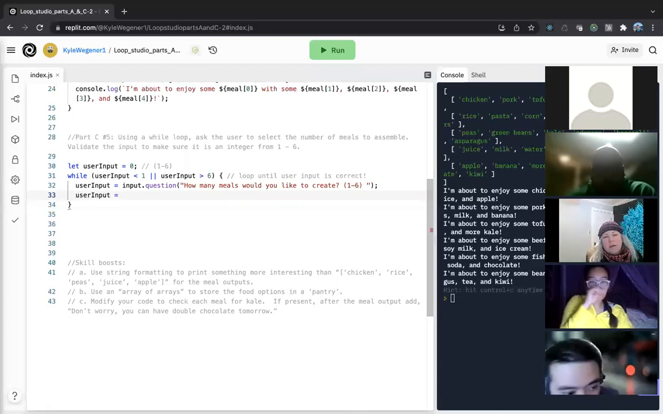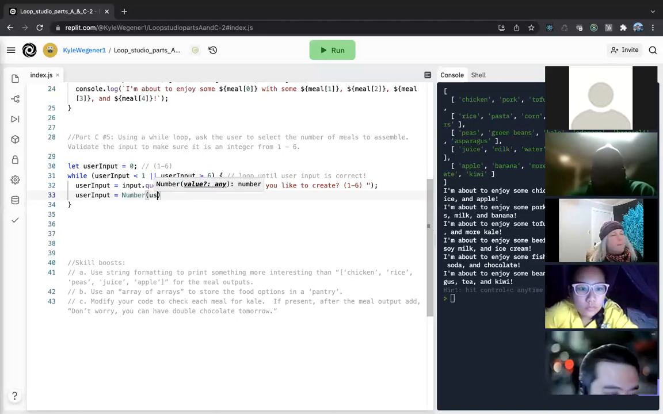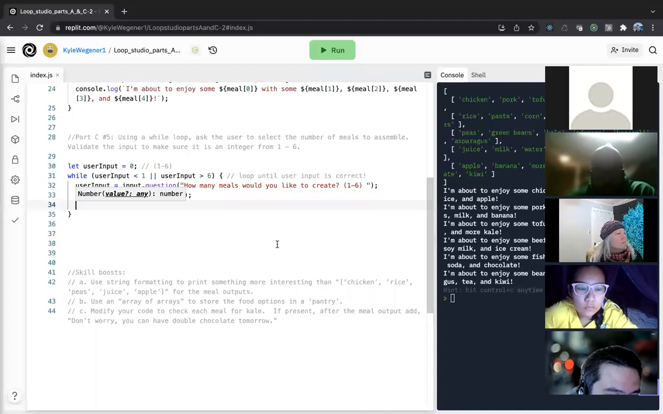Okay, Number. Very good. Number. Awesome. And then user input, the thing we need to convert. Awesome, guys. Very, very good. There we go. So now we have our user input. It was a string, and then it's cast into a number using this Number function right here. Awesome. All right. Any questions on that one?